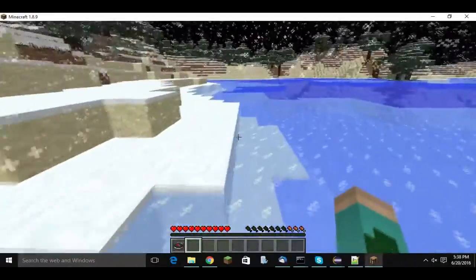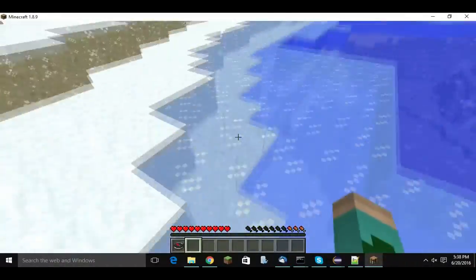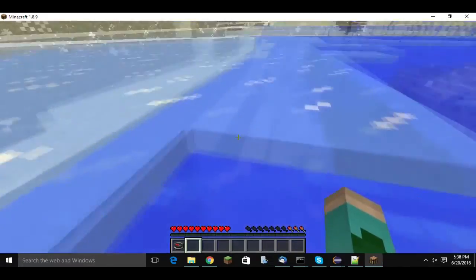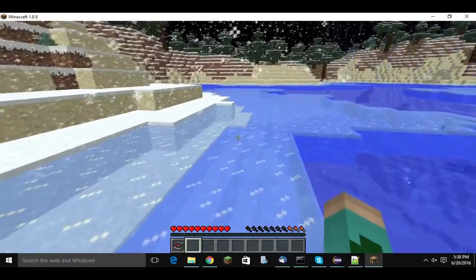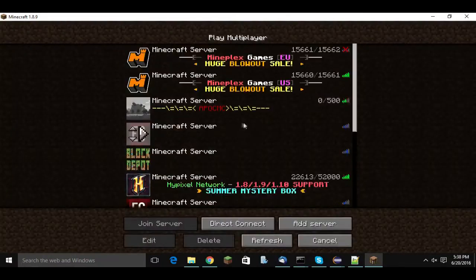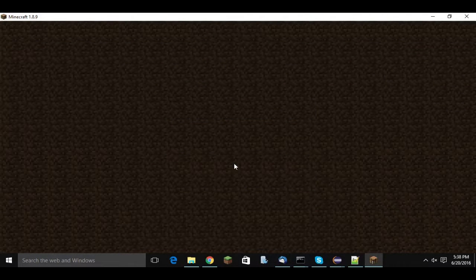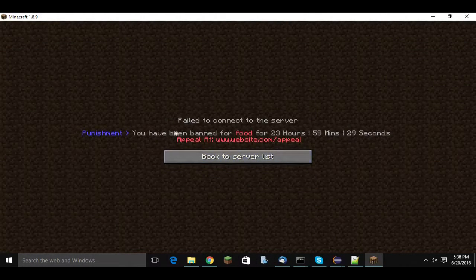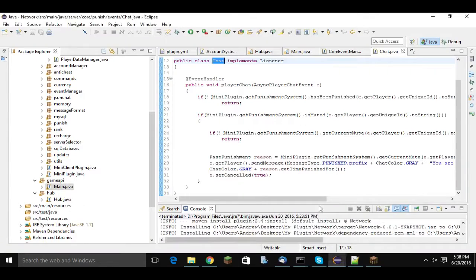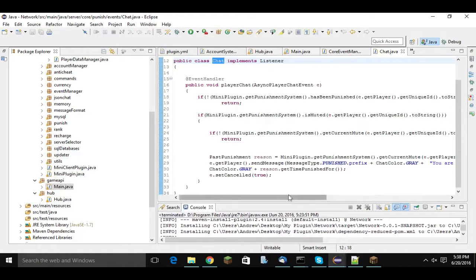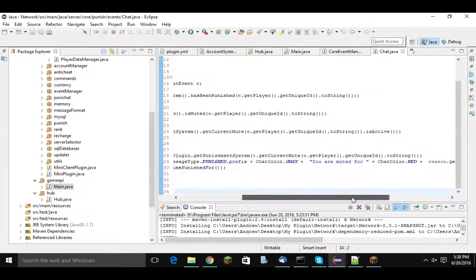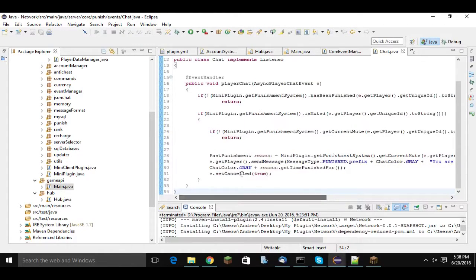They will just sit here, and then you would think eventually they'll try to go back to the hub or go back to anywhere. And then when they leave and join back, it will give them this error right here. You have been banned for food for blah blah blah, and then appeal at www.whatever.appeal, which all this kind of stuff is easily changed in here. As you see, the chat system is right here. See, you have been muted.